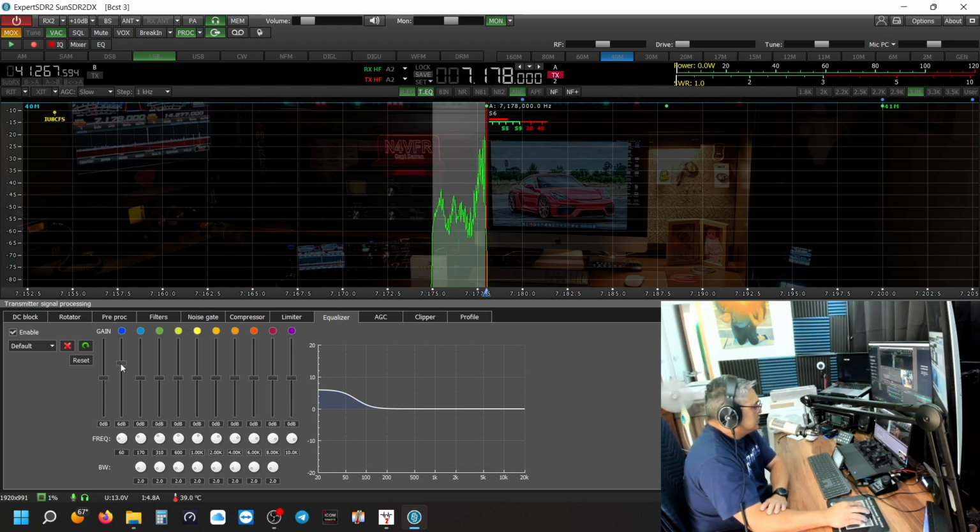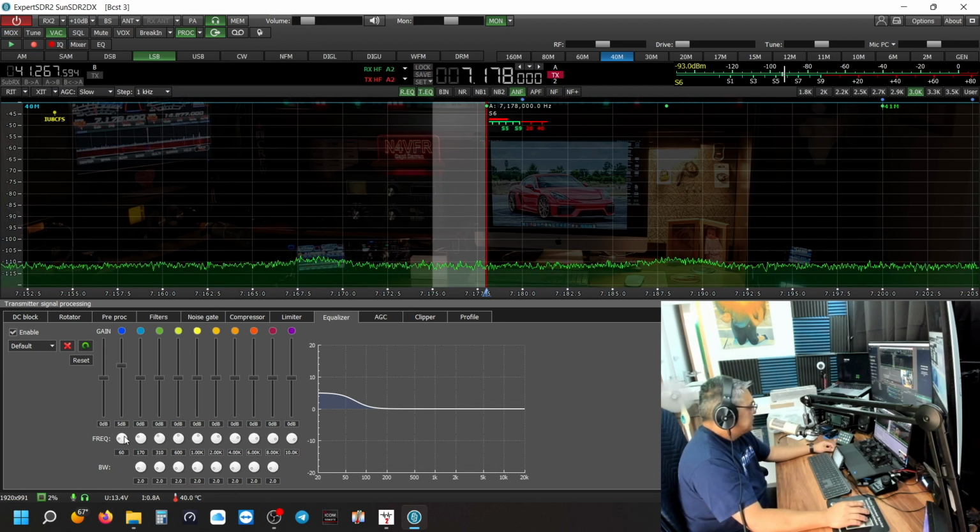1, 2, 3, 3, 2, 1. All right, I got it set to 5 dB. 1, 2, 3, 3, 2, 1. All right, that's at 5 dB. Let's take a look at the next one, the light blue one.